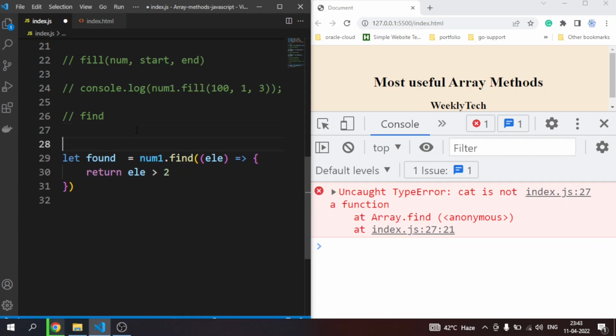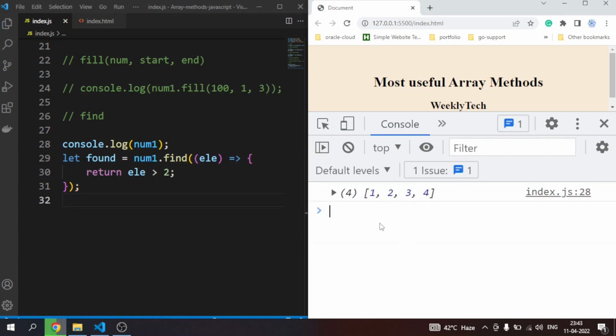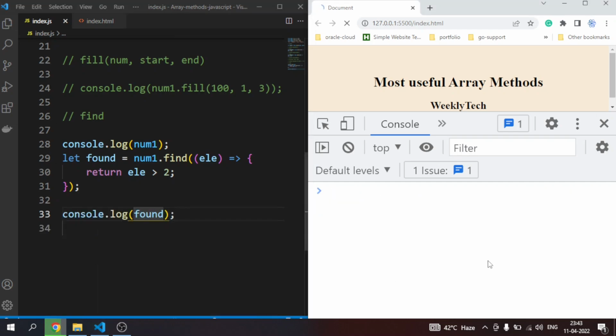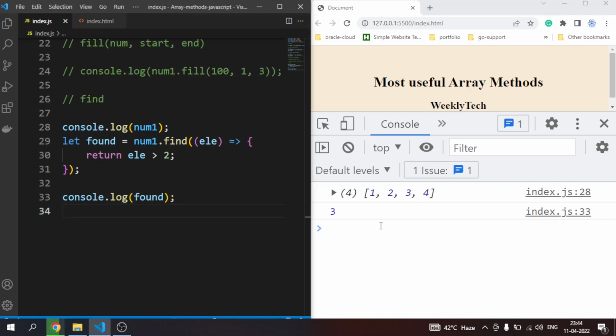Let me console num1 also here. So in num1 I have two elements which are greater than 2, that is 3 and 4, but find will return the first element which will satisfy the condition. In our case the condition is it should be greater than 2. So let me console log found, and it will give us 3 in the output. Okay, find gives us the element itself which satisfies the condition, the first element which satisfies the condition.